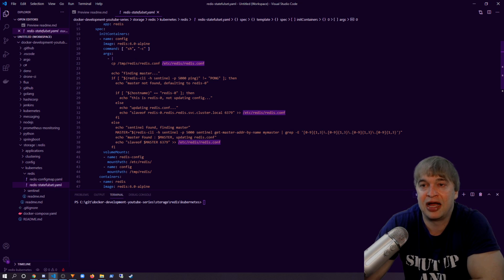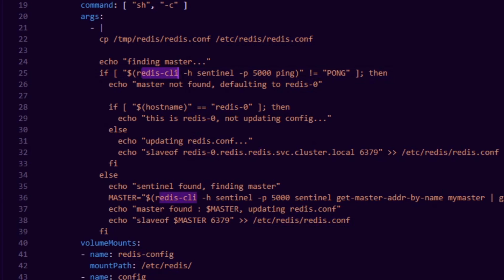So we achieve this by running a simple bash script. We say redis-cli sentinel, we try to ping the current Sentinel. If that fails, we say master not found, and we try to default to Redis 0. We do a quick check to see, are we Redis 0? And if we are Redis 0, we simply do nothing because we are the master. If we're not Redis 0, we update our slaveof value and we point to Redis 0 by default.